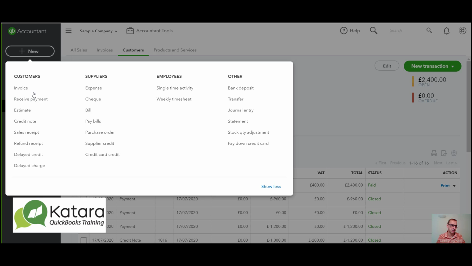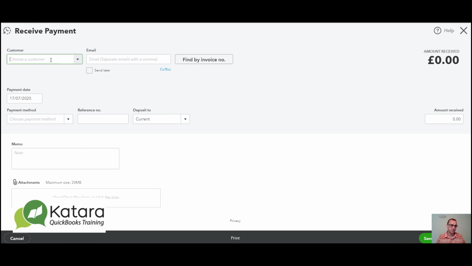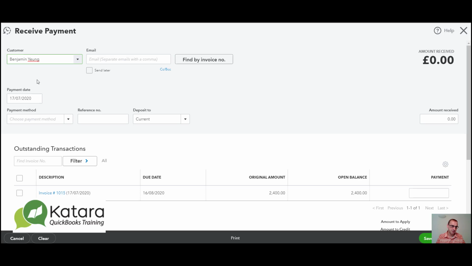So if I go to the plus sign here, receive payment, I can then go and select the customer that's paid me the money. So I can start typing the name or look at the drop down list. So if we go to Benjamin there, pick Benjamin's name, we can tell the system the date he paid us. We can also pick the method here and add a new method if appropriate of how it was paid. So I'm going to say it was an online payment coming in. And here we would pick the bank account that the payment went into, so the current account in this instance.